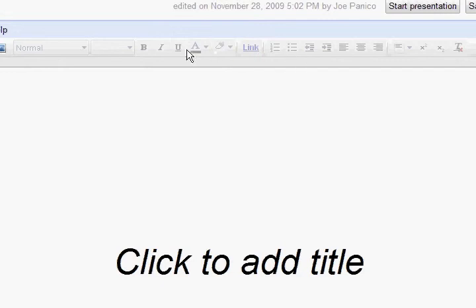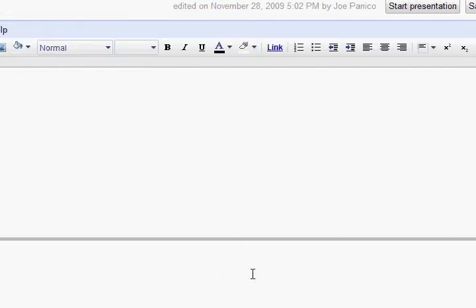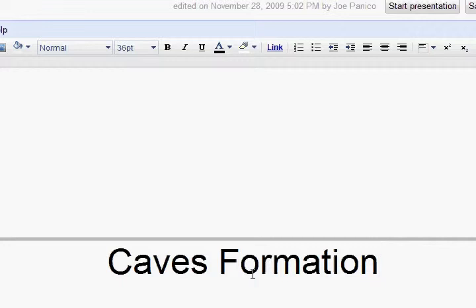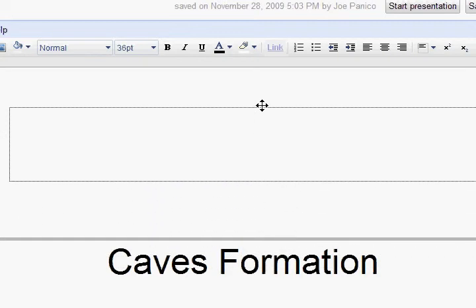Over here you see you have a word processor bar. I'm going to click on this and type in here caves formation. Now notice the mouse right now. When I bring it over to this little text box, it turns into a 4-point mouse, which means I can now grab this and drag it up to the top.